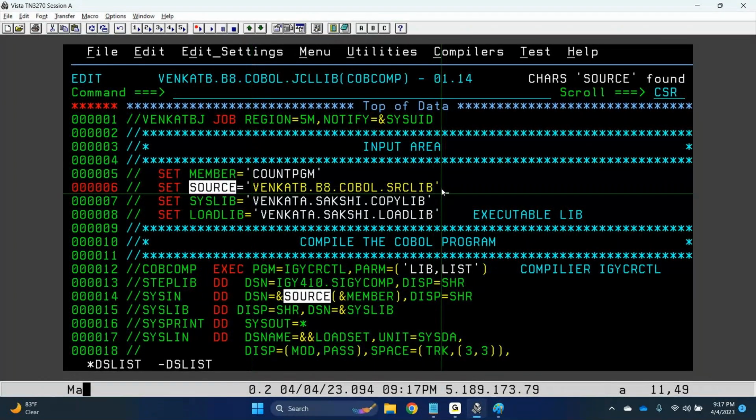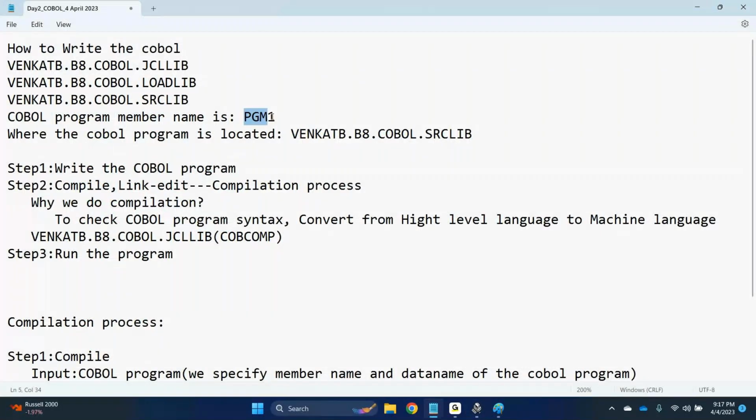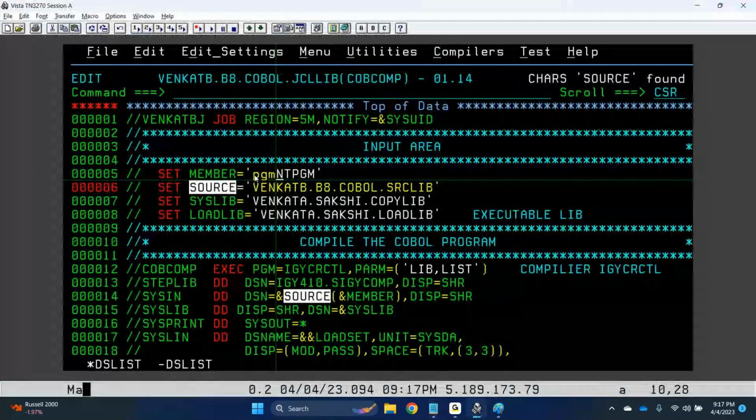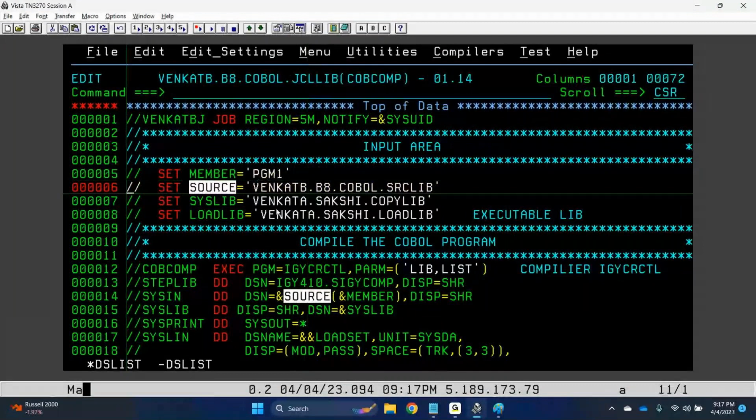But what is the program name? The member name will be the program name. So I will give PGM1. Okay, so now you can see line number 14. I hope you are clear about line number 14, right?